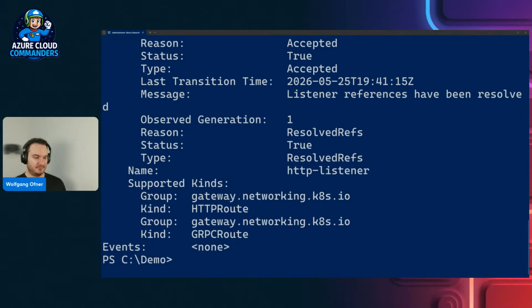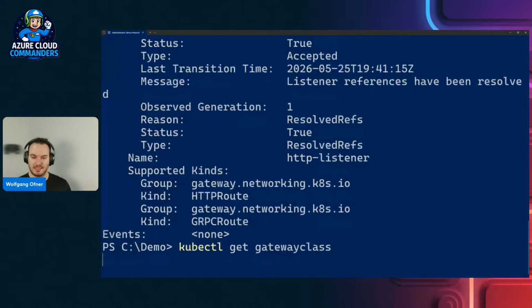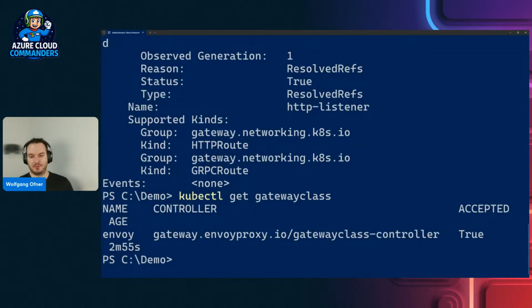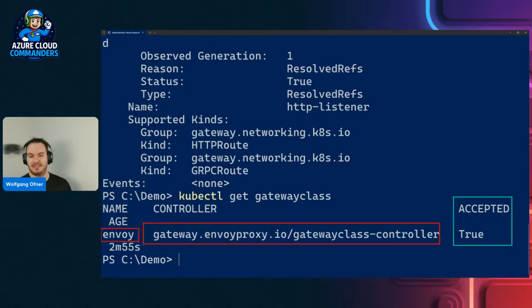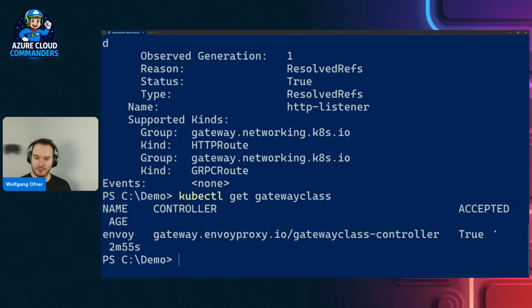And lastly, we can take a look at our gateway class with kubectl get gatewayclass. Since we created one, we now get one. And here we also have the name, the controller we configured before, and also accepted is set to true. So this also looks everything correct. And now we can use it.